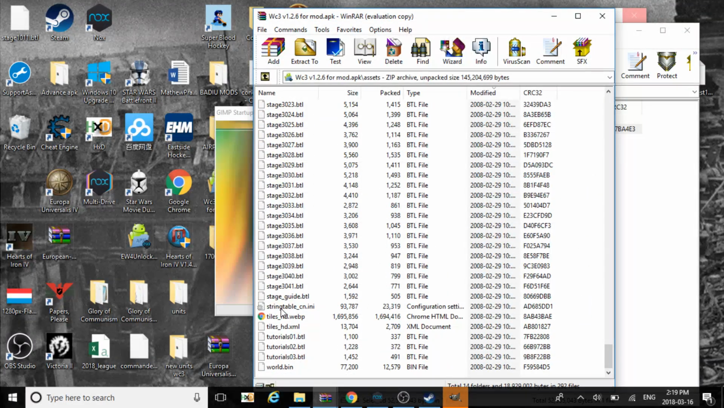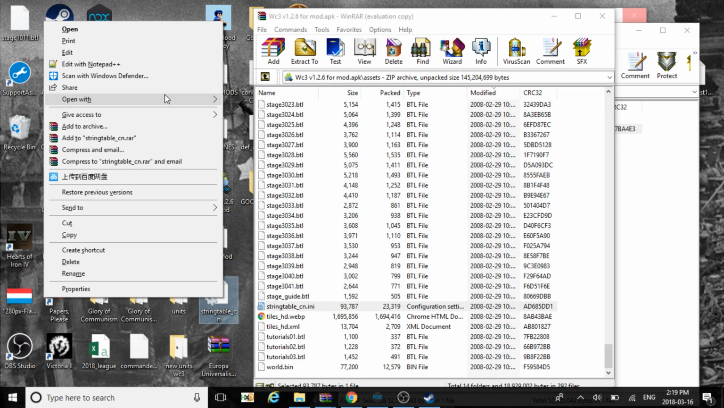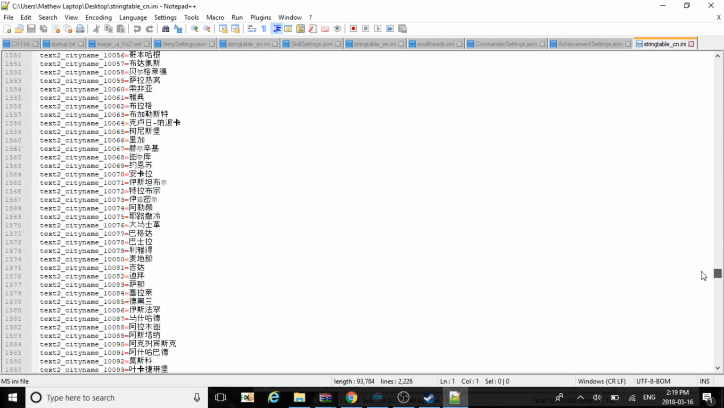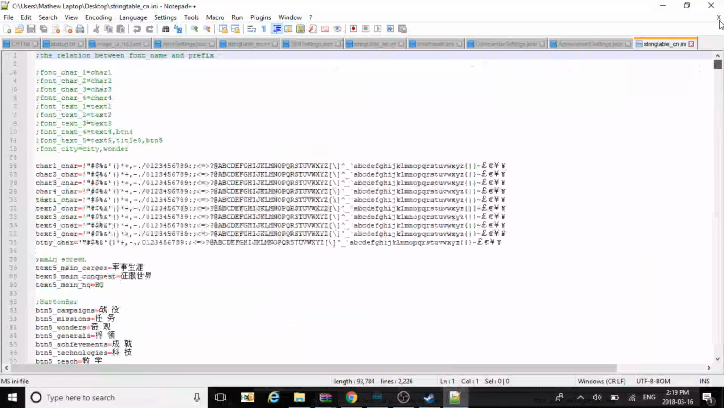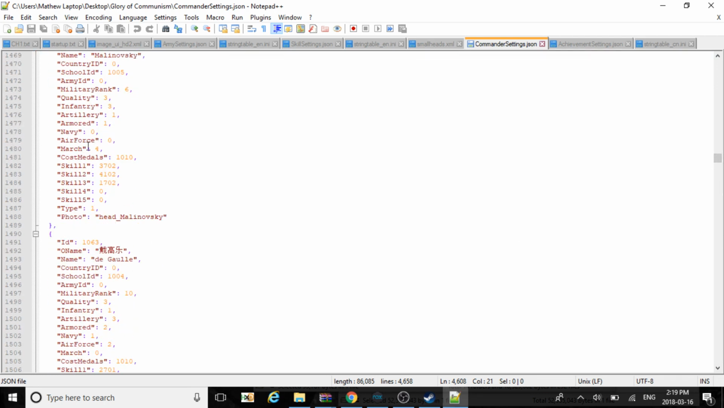Every APK will be different between English and Chinese. It will be defined right here. CN is Chinese, EN should be English. So if you open that, it'll be all like this. See how if you make the format like this, you can use your notepad and make it easier.